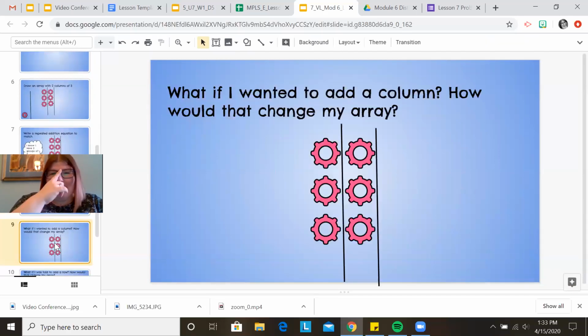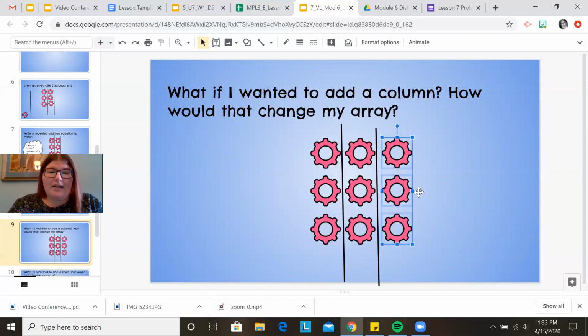So this is one part of our lesson. The next part is, what if I wanted to change my array by adding a column? How could I do that? You're probably thinking, Miss Jones, this is too easy for me, and that's okay. I'm going to take my 1 column, and I'm just going to go ahead and add another. How many groups do you see? If you said 3, that's correct. How many are in each group? If you said 3, you are also correct. Can you tell me a repeated addition sentence that now would match this array? If you said 3 plus 3 plus 3 equals 9, say, good job, me.